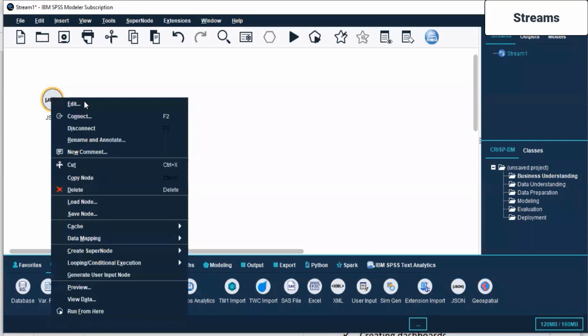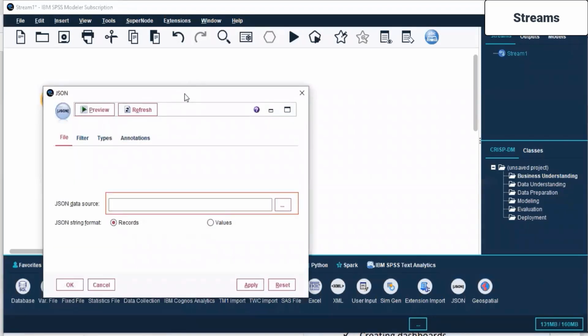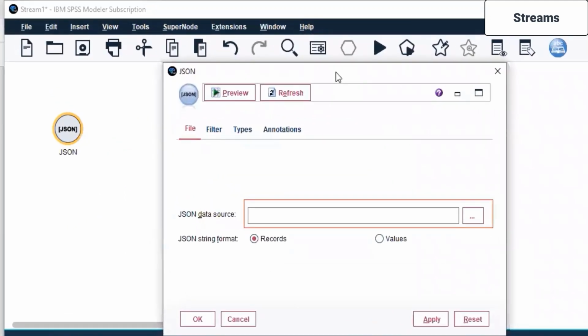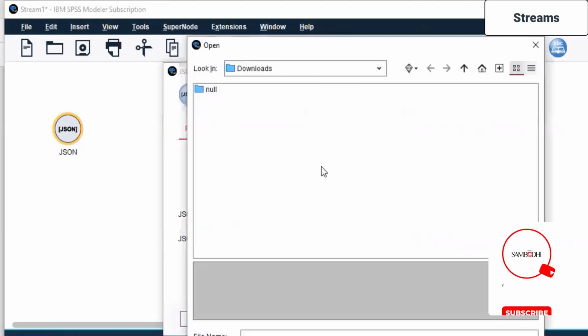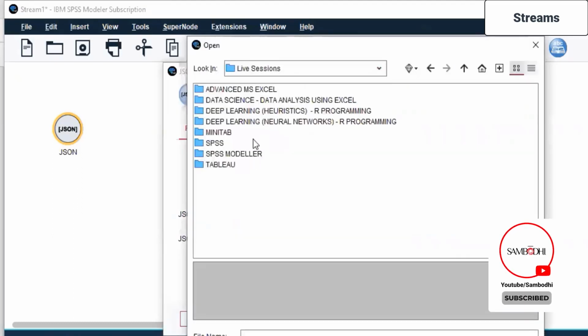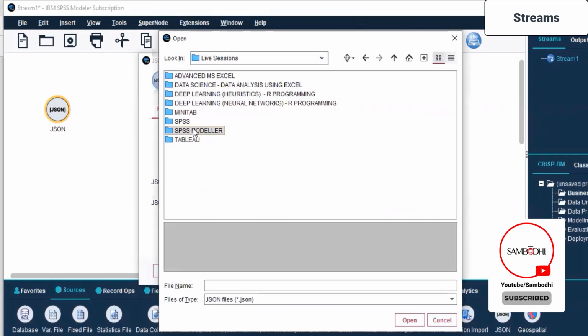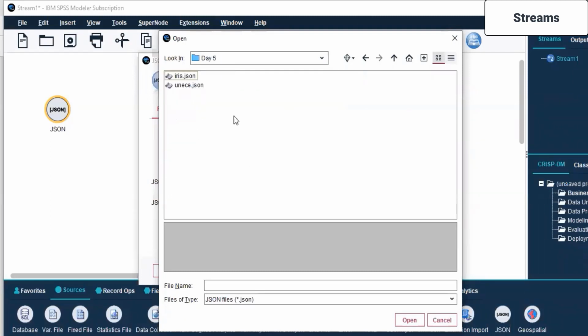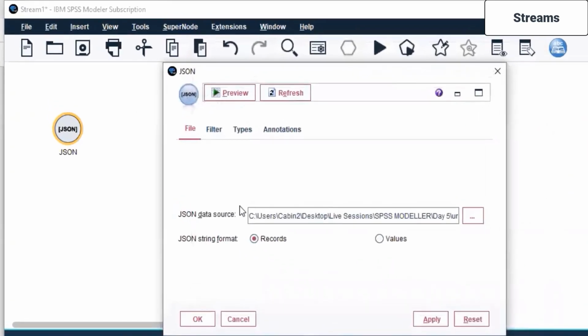So right click on it, click edit. Again, we are creating and building streams. So fine, we have two of the files here, and with these two files, we'll import one of them. So let's take unece.json. I'll click open.